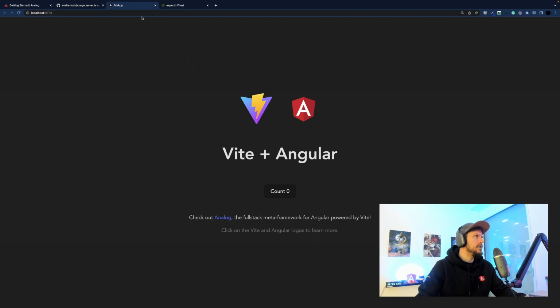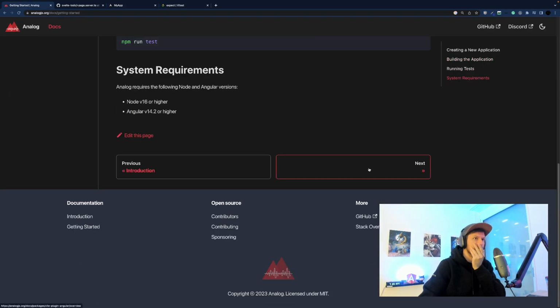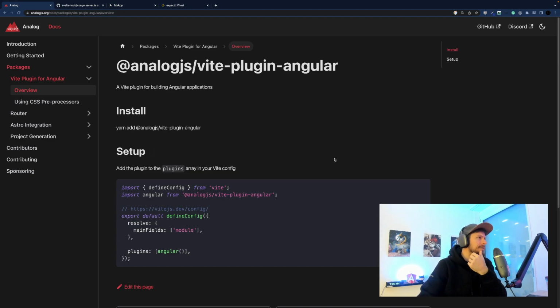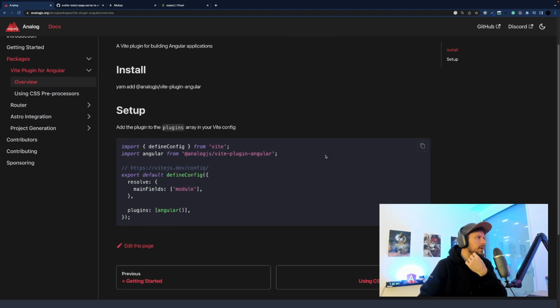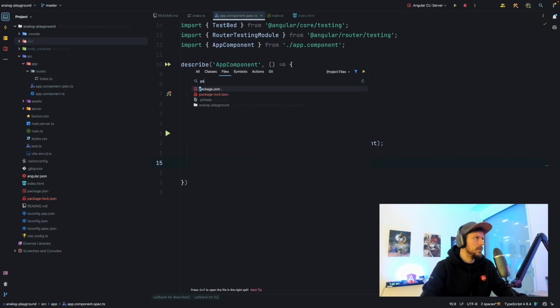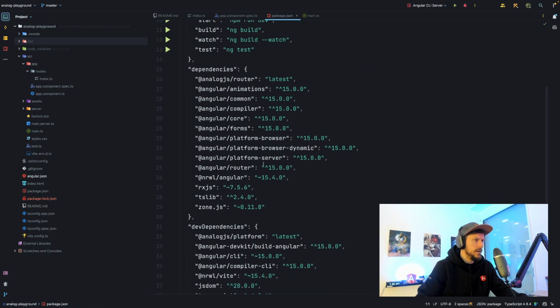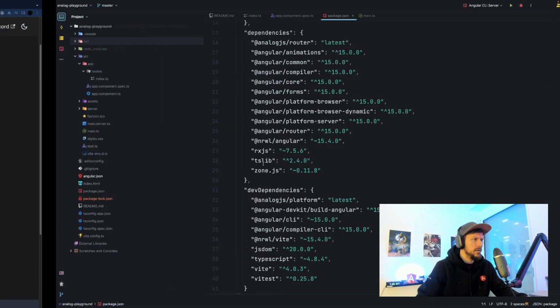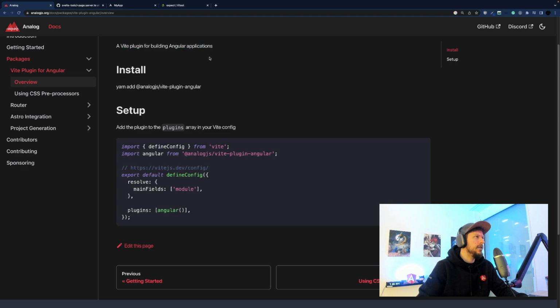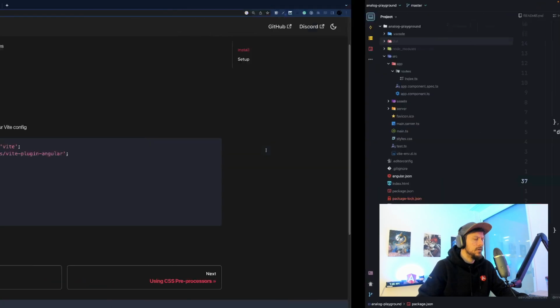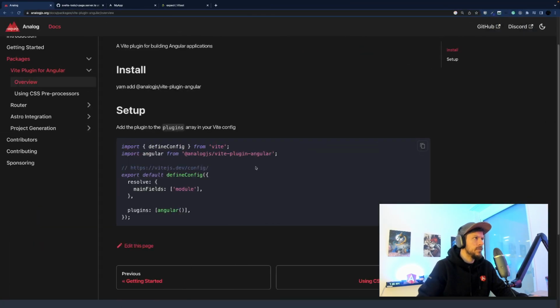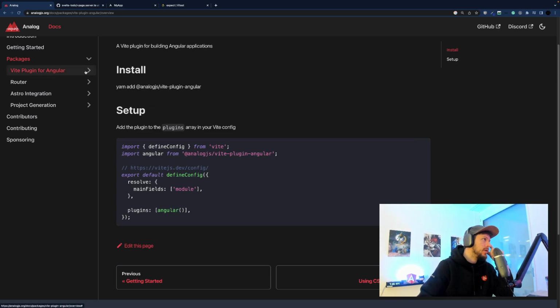Good. What else do we want to try? So let's go further. So we have tests. So far it looks pretty cool. Building an Angular app. Okay, I think we already have that, right? AnalogJS, a Vite plugin for building Angular applications. AnalogJS Vite plugin Angular. Don't we have that? Okay, that's probably only the plugin for Angular, right?